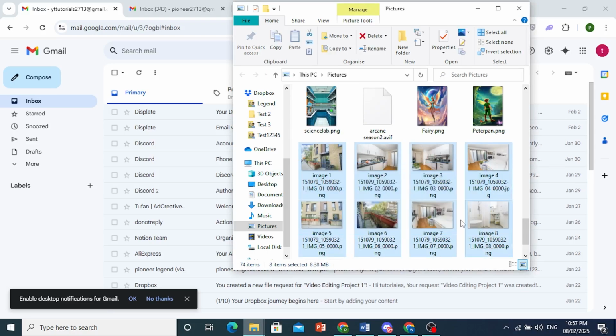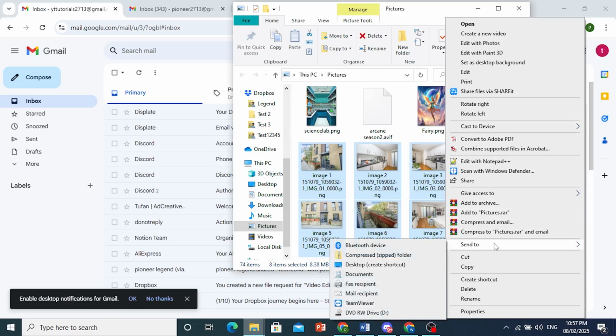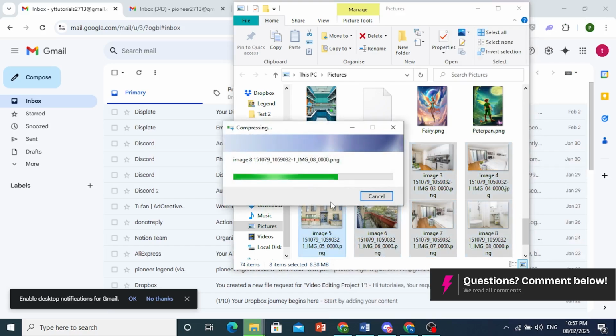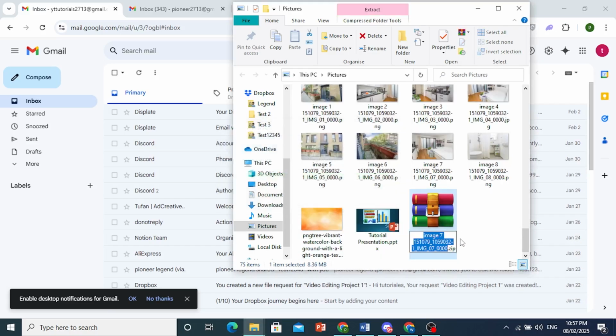So I'll highlight them, right click, and then what you want to do is come here, click on send to, click on compressed zip folder, and that should create a zip folder for you right here. You can name it, for example, Airbnb images.